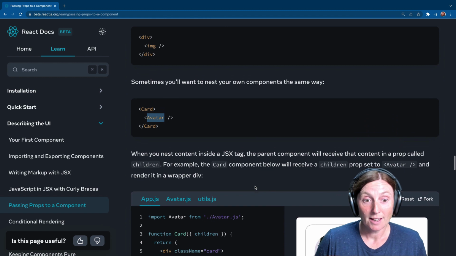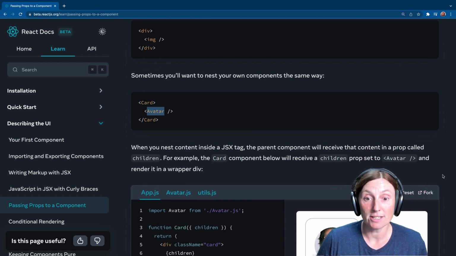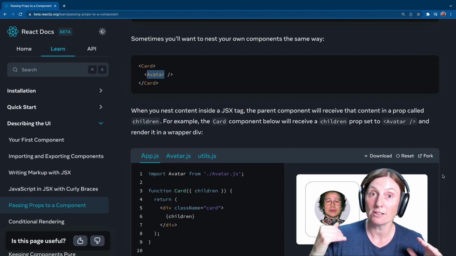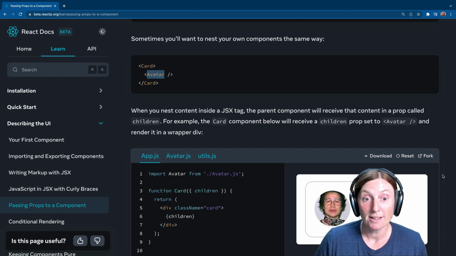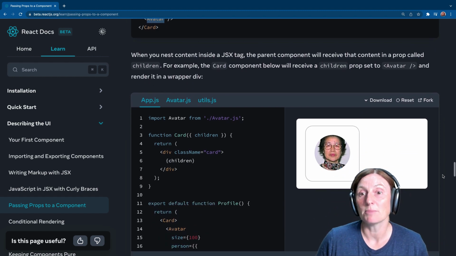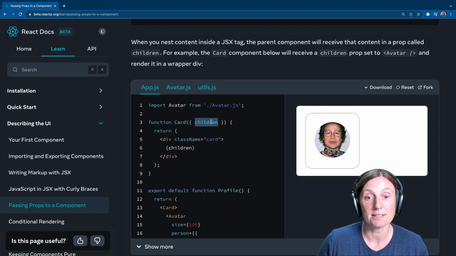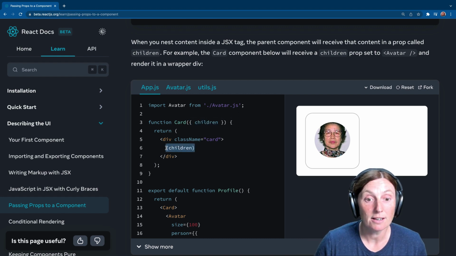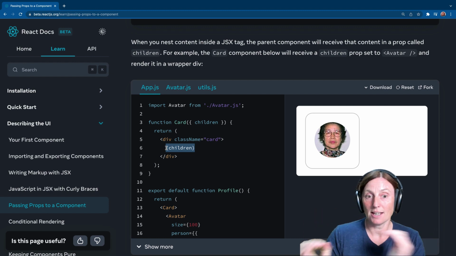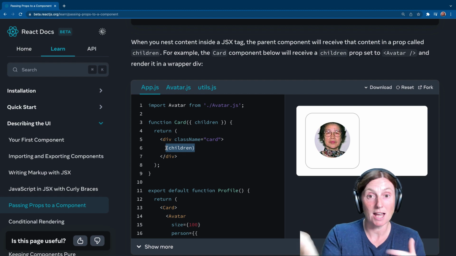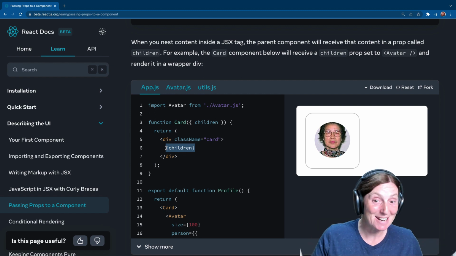Simple as that. So when you nest content into a JSX tag, the parent component will receive that content in a prop called children. So children is just a prop. The card component below will receive a children prop set to avatar. So here we pass in children, just like we were passing in size and name, etc. We pass in children, and then here we're rendering children inside that div. And that means anything could go in here because children can come in any size, form, and shape.